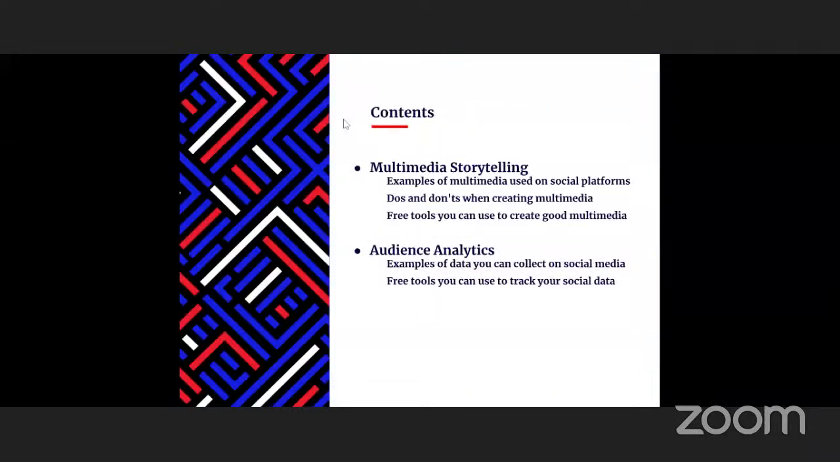So the content that we will look at here will include examples of multimedia that are used on social platforms. We'll look at the do's and don'ts when you should create multimedia content, as well as the free tools that you can use to create good multimedia, especially if you are on a low budget as an individual or as an organization. We'll also look at the examples of data you can collect in social media. You can look at also free tools that can help you track your social media data.